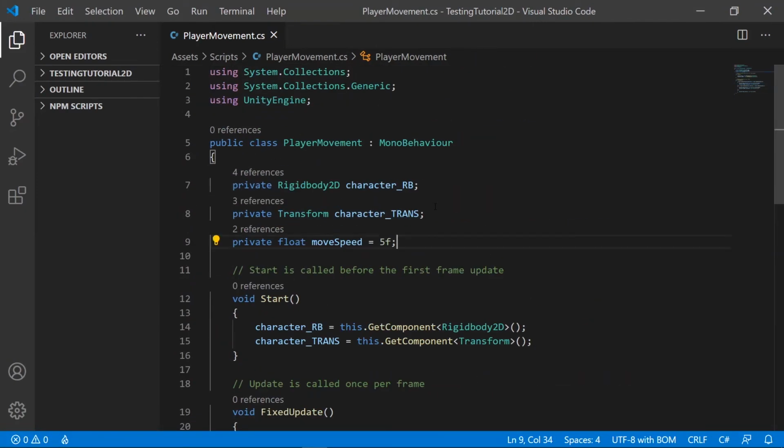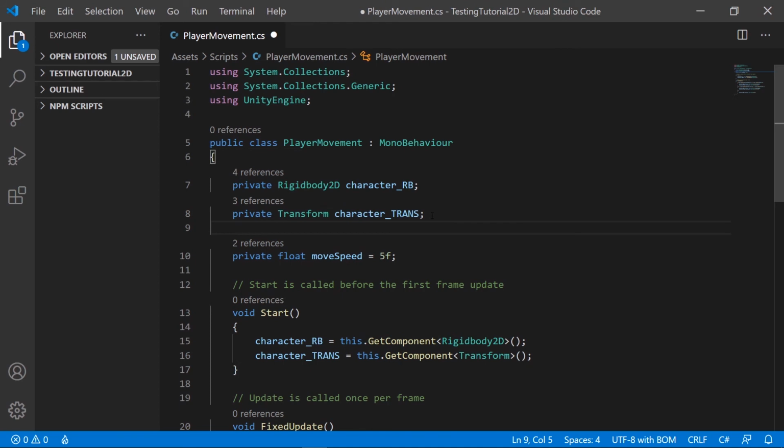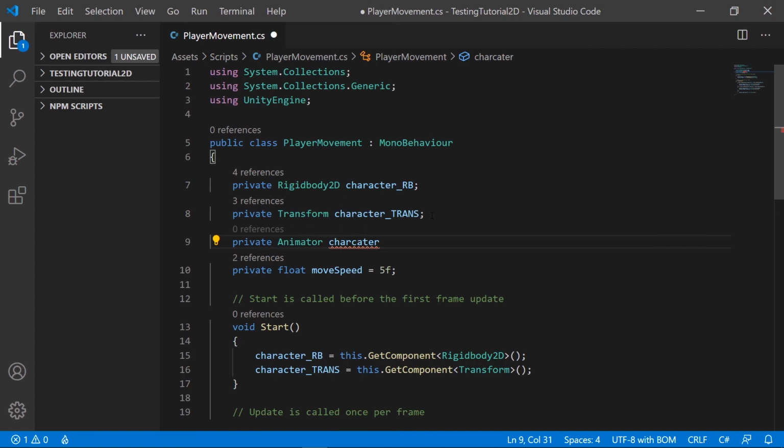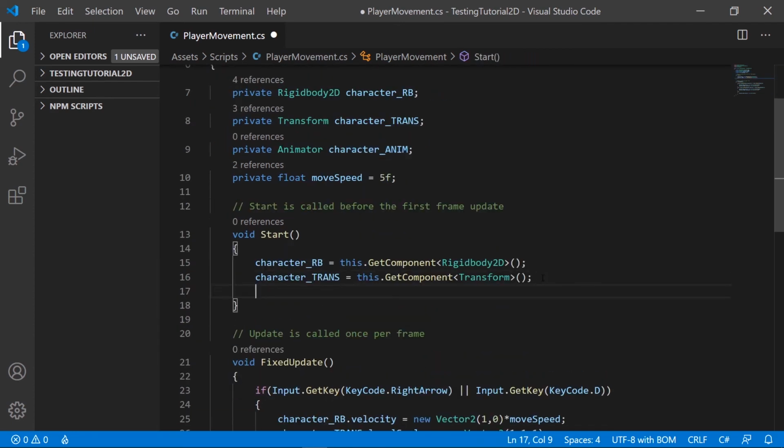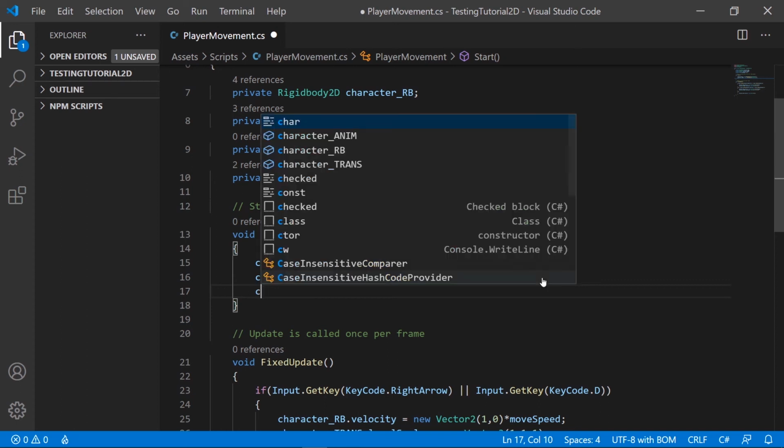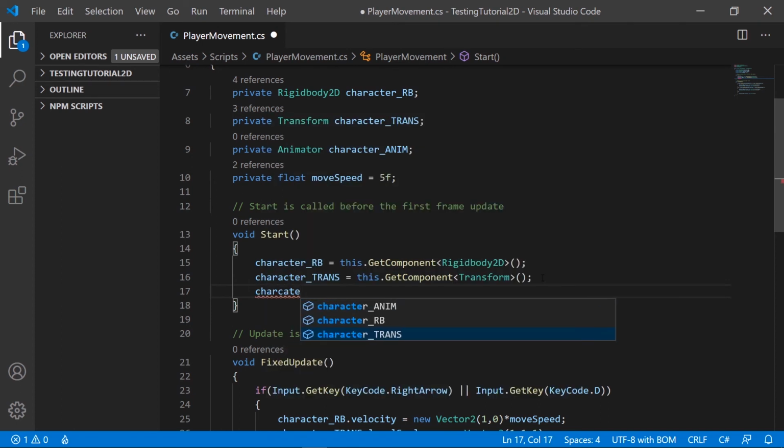Okay, so in the script, I will have an Animator to find the animation component just now. Okay, characterAnim. As just now, we actually have to find the component so we can get in depth to the further parameter just now. So go to this GetComponent Animator.